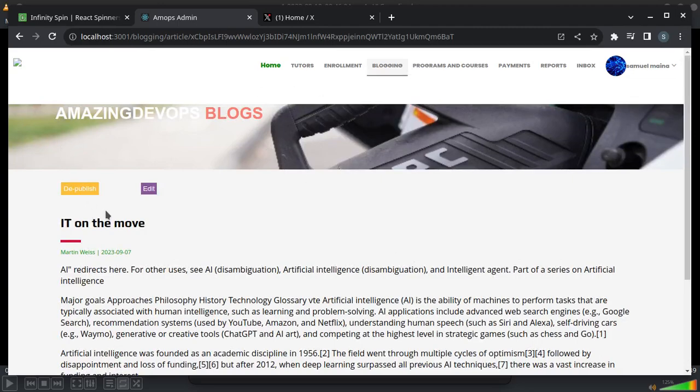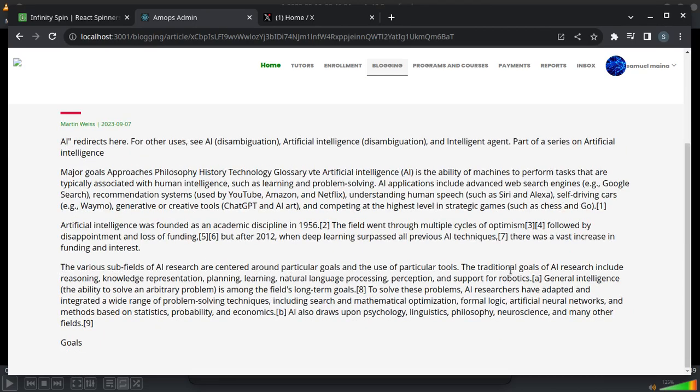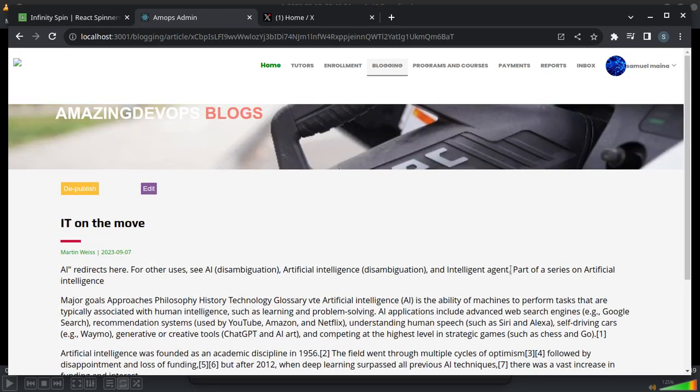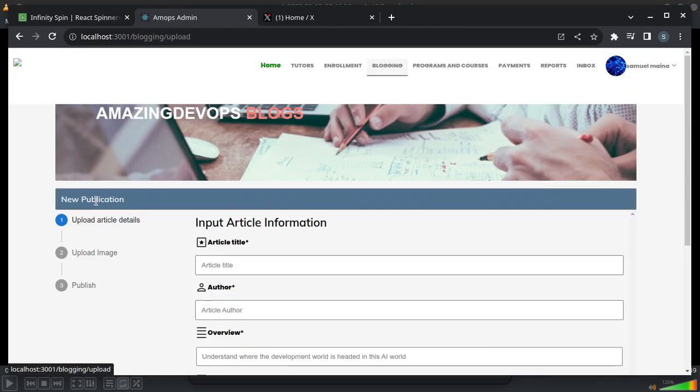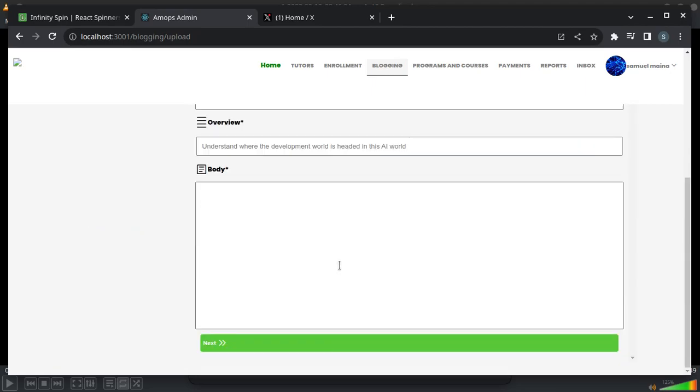And on this page you can unpublish an article, so you can just pull it from the site, and it won't be visible by anyone who is accessing the homepage. We can also edit it. So if you want to update some items, you can go to that section. So that's the blogging part. And going back, I almost forgot, we can create a new article. This helps us to create a new article.